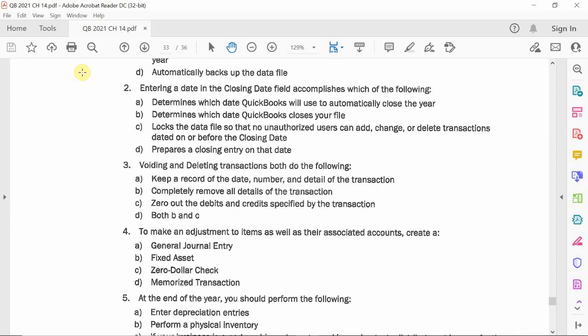Now, what do they have in common? They zero out the debits and credits because essentially, right? If you're voiding a transaction, you're undoing it. So bring it back to zero. When you delete it, you're getting rid of it. It doesn't exist. So it zeroes out the debits and credits. Okay? So there you go.